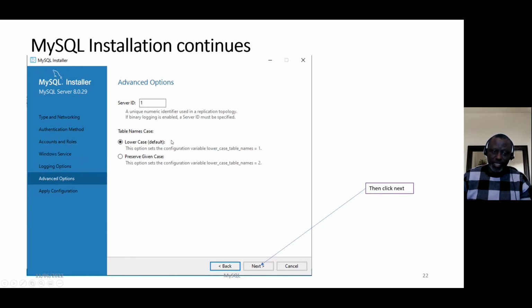Now the table names case. This option sets the configuration to lower. The moment you use 1 here, you are saying that all tables, whatever names you are using for them, will come as lowercase. Then if you choose 2, the variable is set accordingly also.